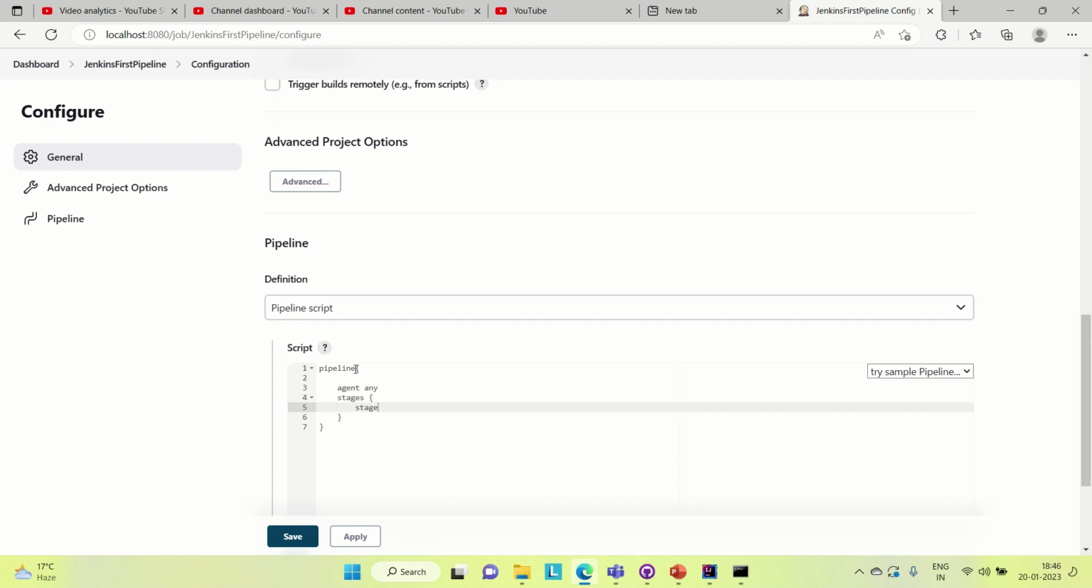Now we need to provide the stages. Stage, and we need to provide the stage name. Let's say I'm going to create one stage called dev. Let me go inside the stage and create a step here. In this step I'm simply printing something out, let's say dev environment.